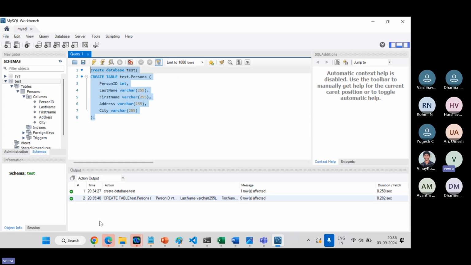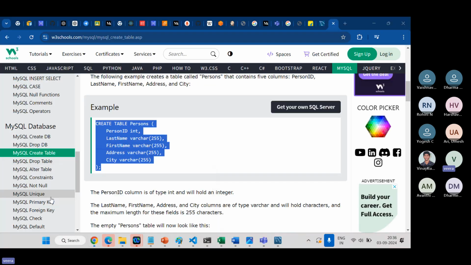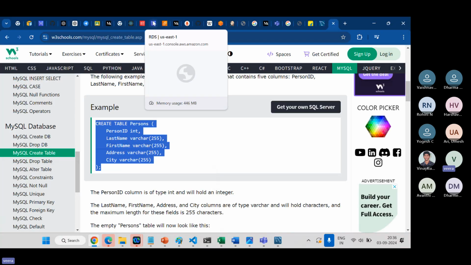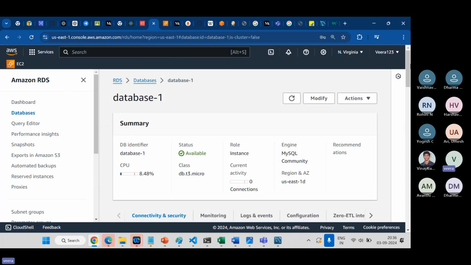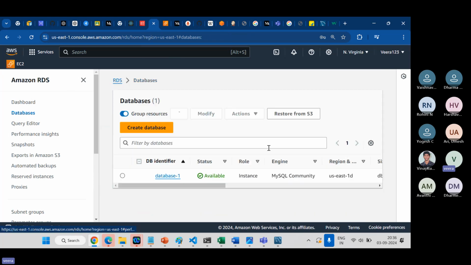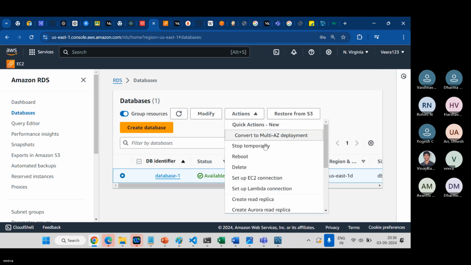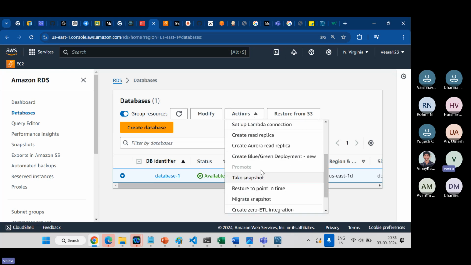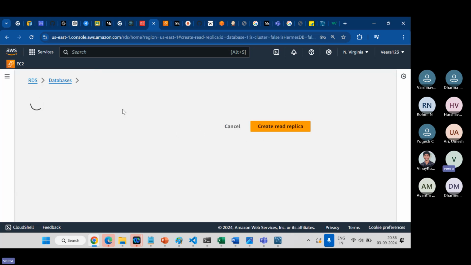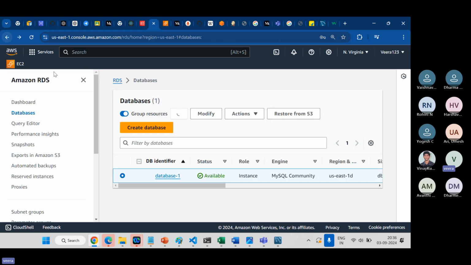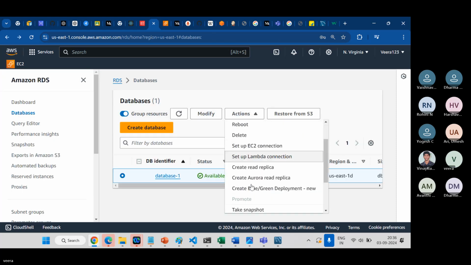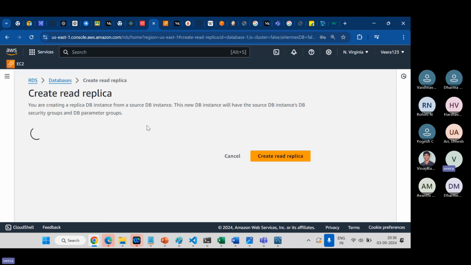And now what I'm going to do here. So for example, this is my DB, right? So if I create a read replica from my database, what is a read replica? Create one replica, right? So this replica, you can create one more time. I'm showing you here, actions, read replica.